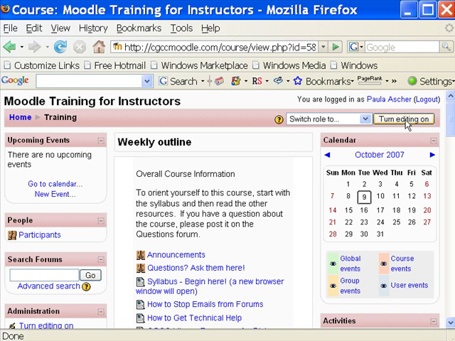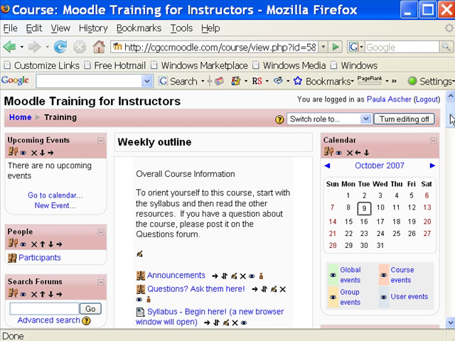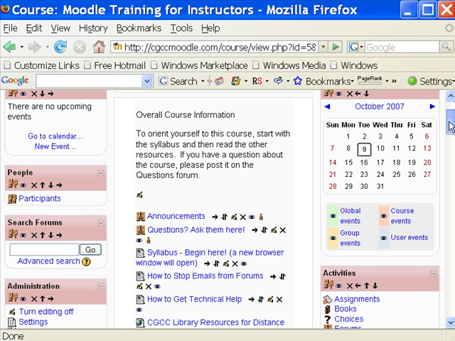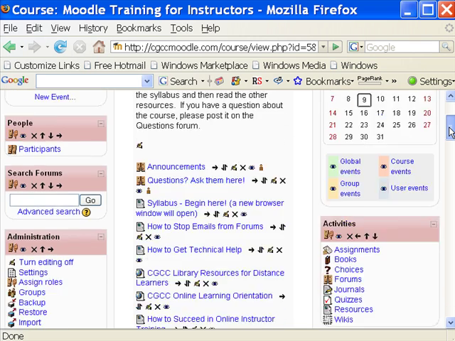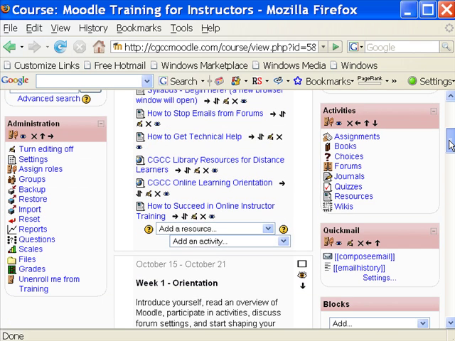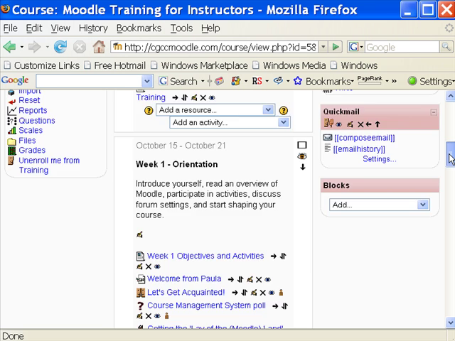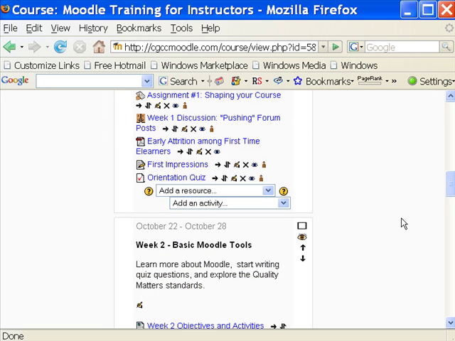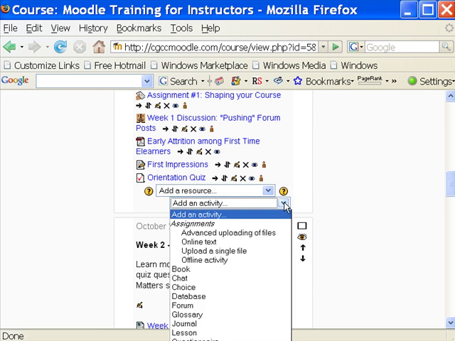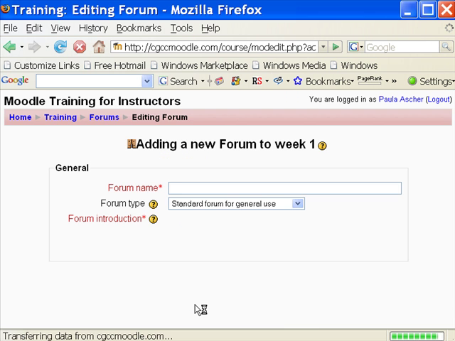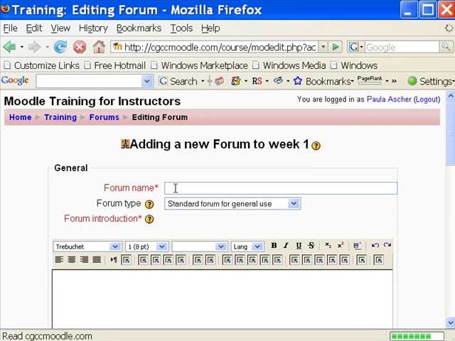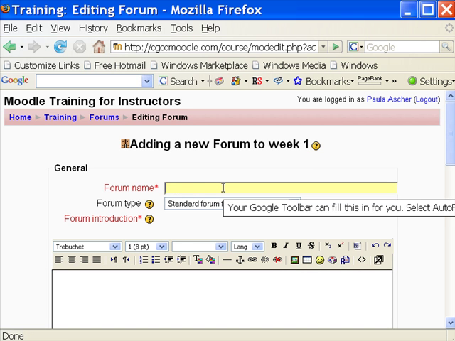To add a forum to your class, turn on the editing first, and you'll notice as the instructor that I get all kinds of editing features. And then, if I wanted to add a forum to the first week of class, then I go to Add an Activity, and then click on Forum. Okay, so now I can fill in some of the information here. I'm just going to call this a test.